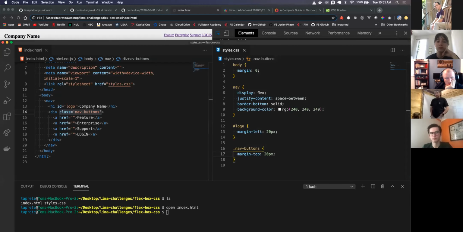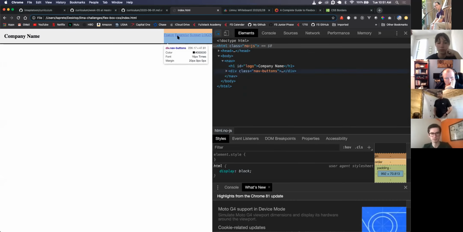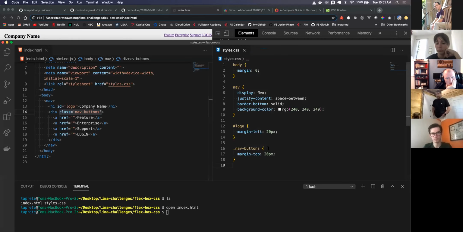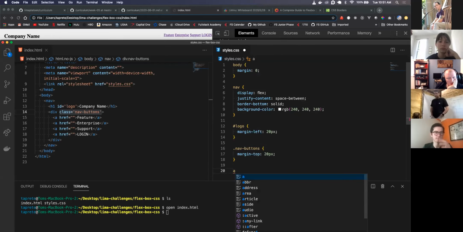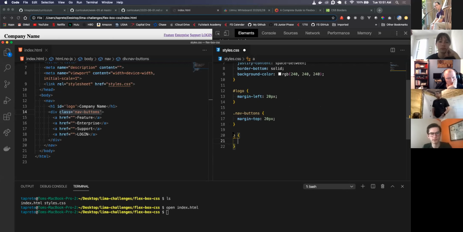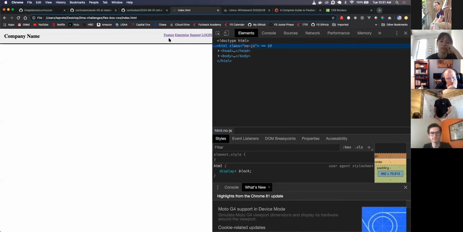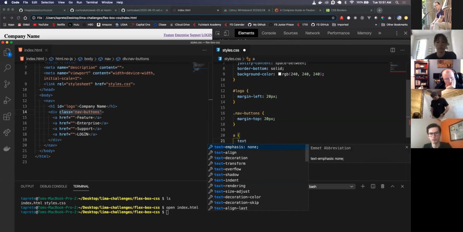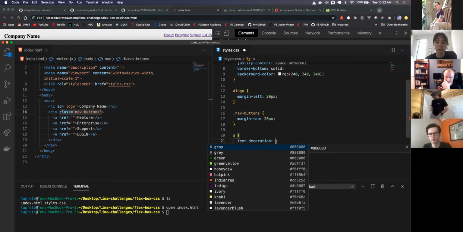All right. Now I don't like the way these links look. I don't like how they're blue. I don't like how they're underlined. So I can explicitly target all the links, and I can get rid of these underscores, how they're underlined, by doing text decoration and just saying none.